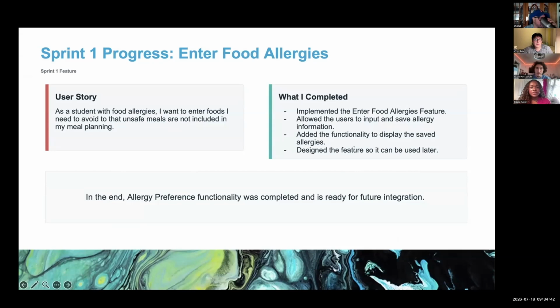For Sprint 1, on the food allergies progress, my main feature was allowing users to enter their food allergies. The user story focused on helping users avoid unsafe meals during meal planning. I implemented the allergy input feature, allowed the users to enter and save multiple allergies, and added a way to display the saved allergy information. I also designed the feature so it can later connect to the meal planning system. By the end of the sprint, the allergy preference functionality was completed and prepared for future integration.